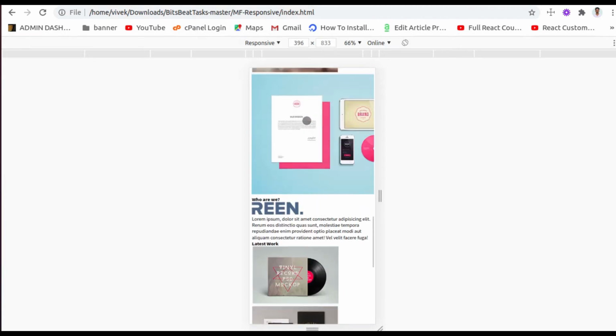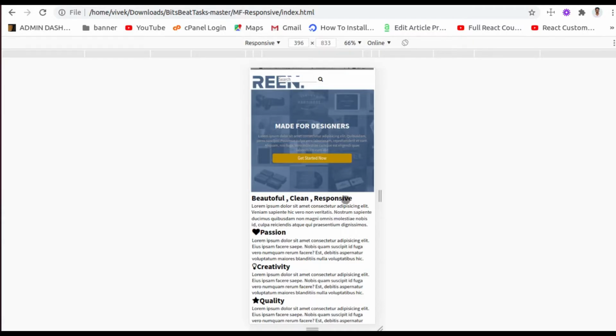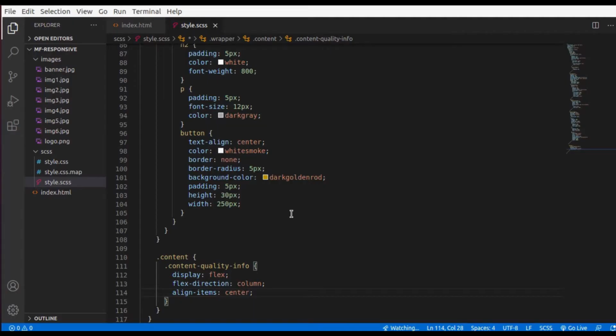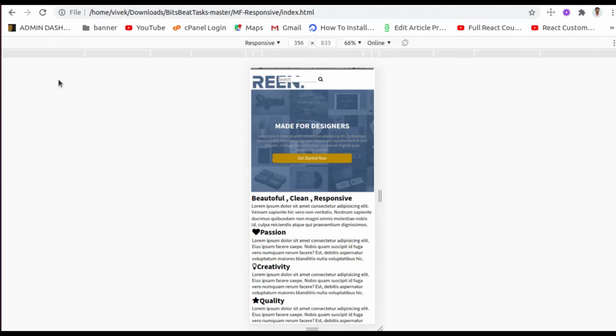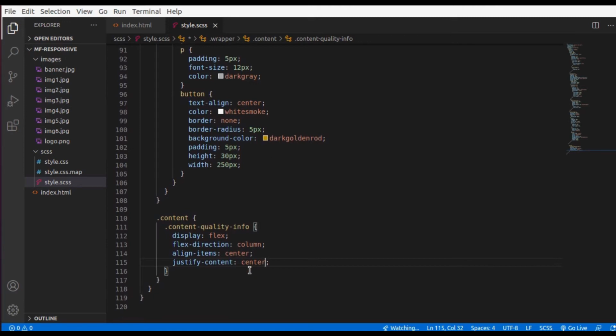So if you see here, the column is going to bring one after another, and center will bring everything to the center. So that everything will be in the center. And let's save this and see in action. So you can see here the display flex and align items center is working fine. Also let's give it justify content center and see. So this is good. So the content quality info is pretty much done here. So we are done with this.